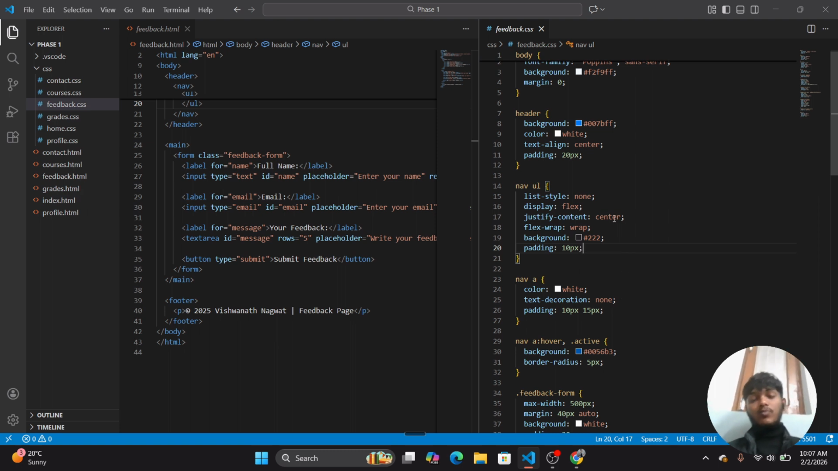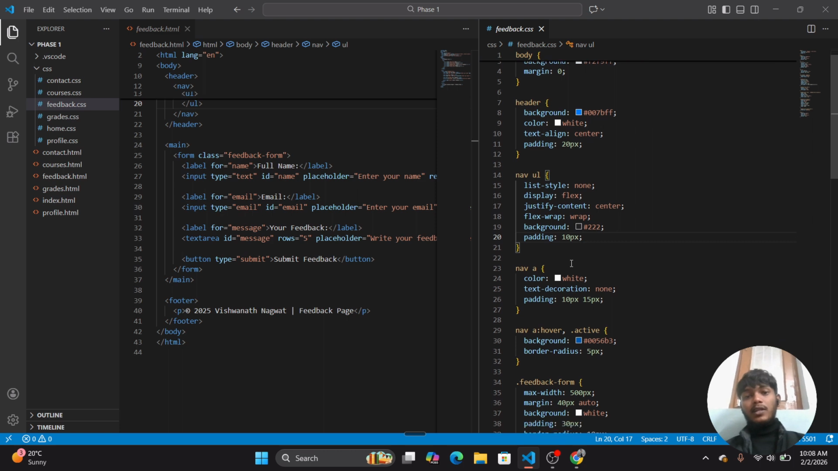Now the second one, display flex, justify content center. I want all content in the center, that's why I'm using justify content center and flex wrap. When my screen size is smaller, the content shows like a column, one by one. Now the second one, padding. In all navbar items, I'm adding padding 10 pixel in every item.